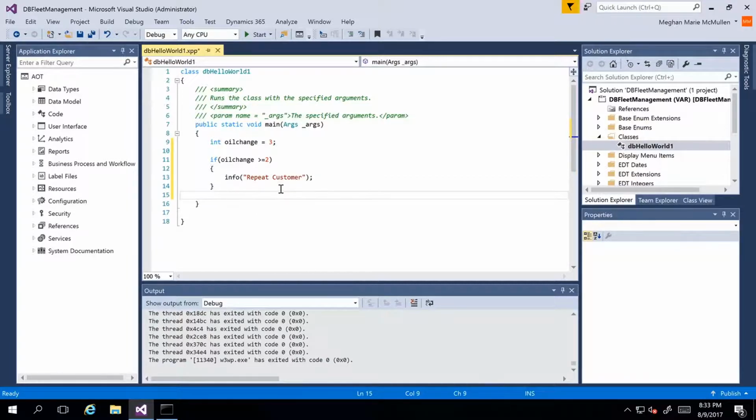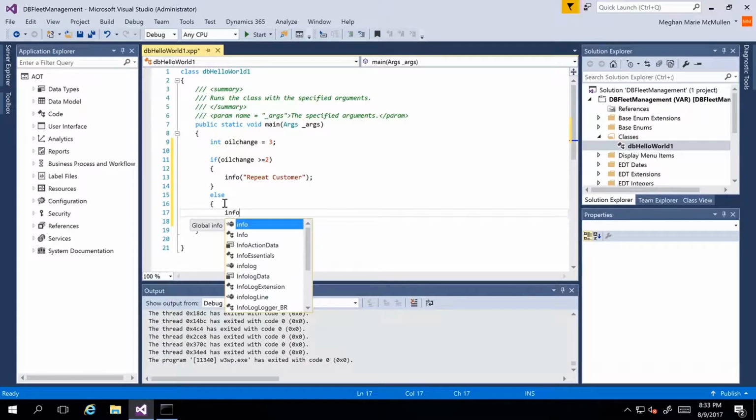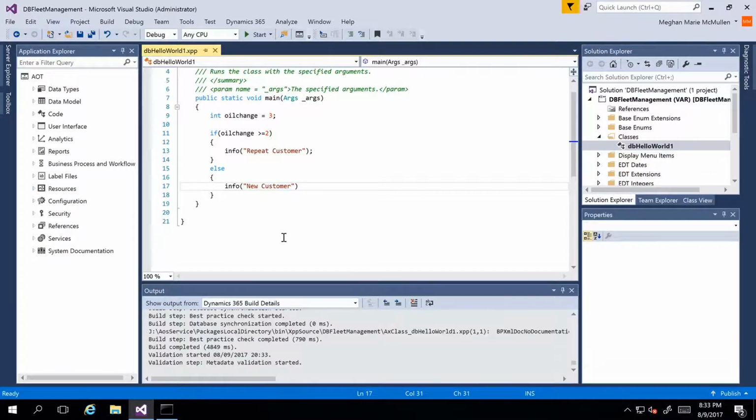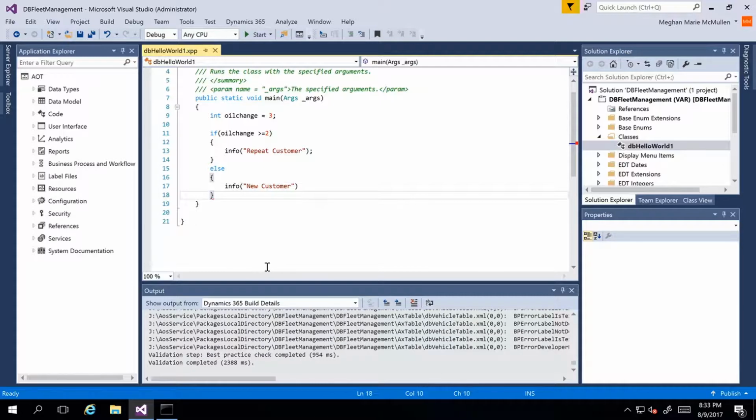And then we can go ahead and put in our else statement. So I'm going to do else, and then down below in our curly braces, we can go ahead and put in our else. So we'll say info, and then in parentheses, and then in quotes in between those two, we're going to say that they are a new customer.